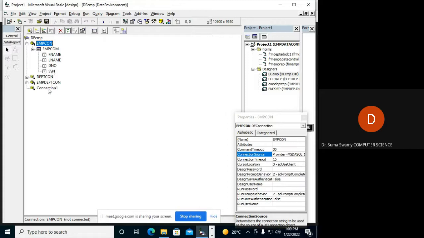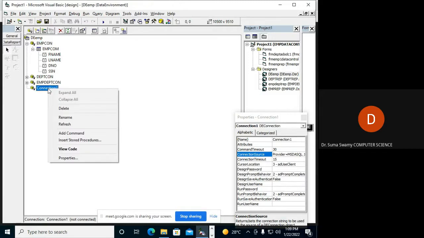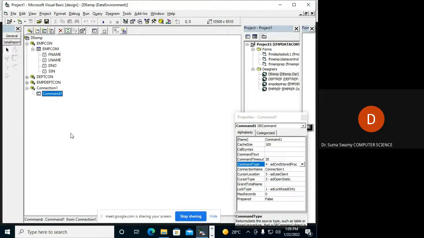I will show this for the connection one. So I will right click and say add command. You can see that the name will be command 1. Whatever name I want, I can give in the name property of the command. For example, command 1 is there. If I want to change, I will go to name and change it.